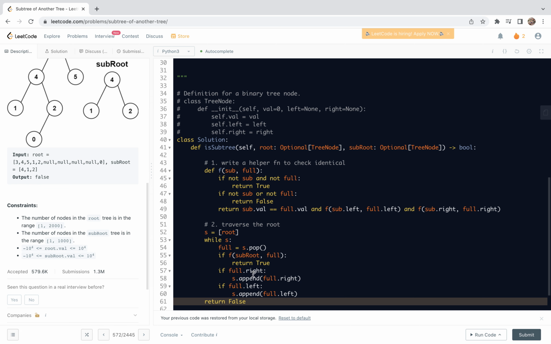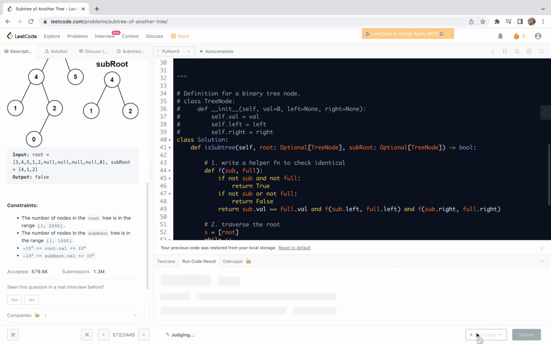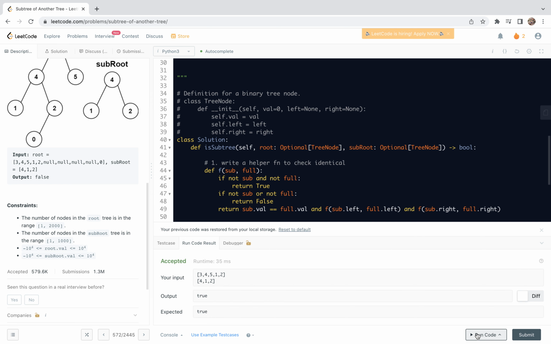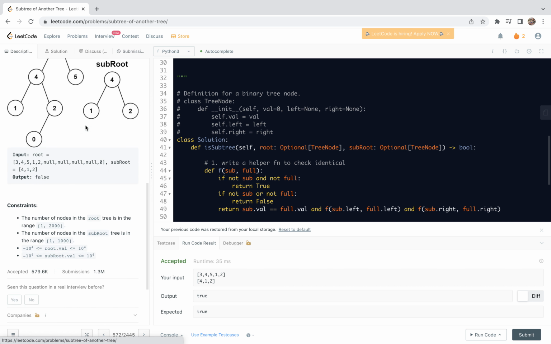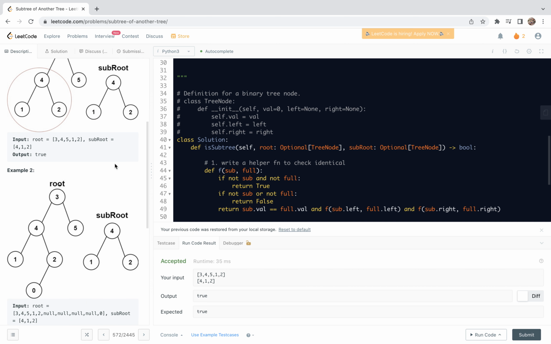So this is one version of solution to this problem. Now let's look at a check. Yeah, it passes the first example. Now let's look at the generic case. It passes all the generic cases. So this is one version of solution.